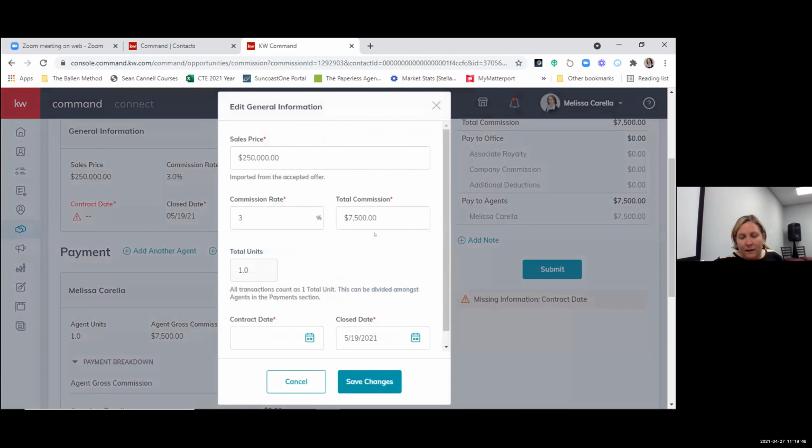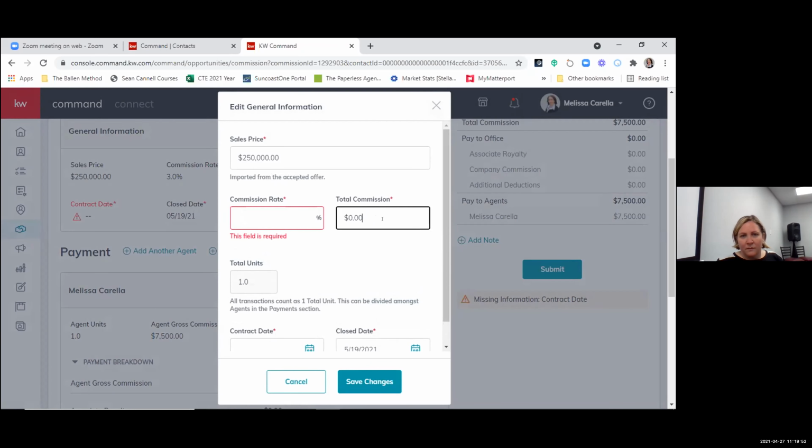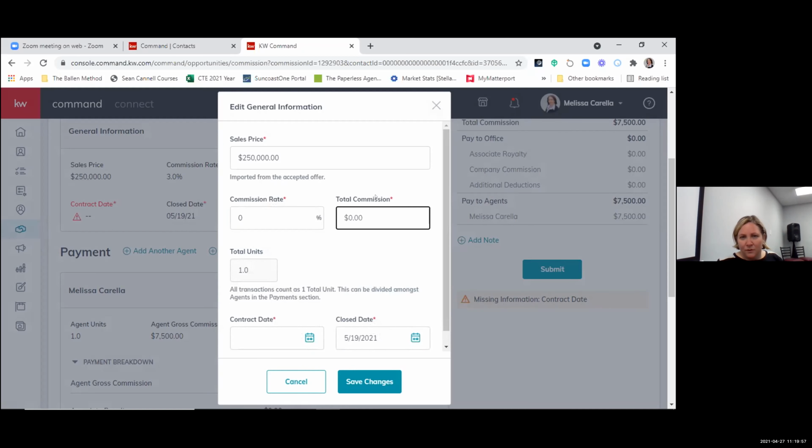Oh, okay. So if I'm understanding correctly, let's just say that instead of it being a total commission of 7,500, let's just pretend like it was 10,000. So you could go to under the total commission tab and just enter in the 10,000, and then it will calculate the commission rate for you.